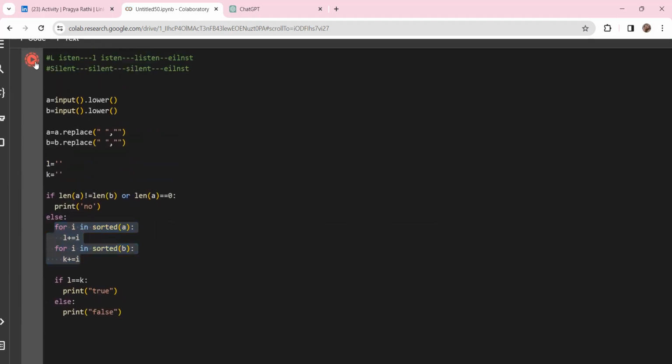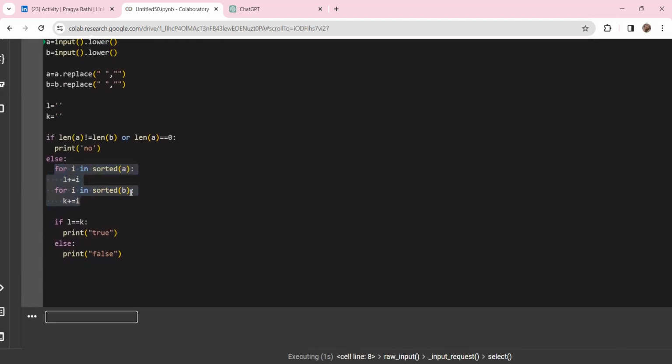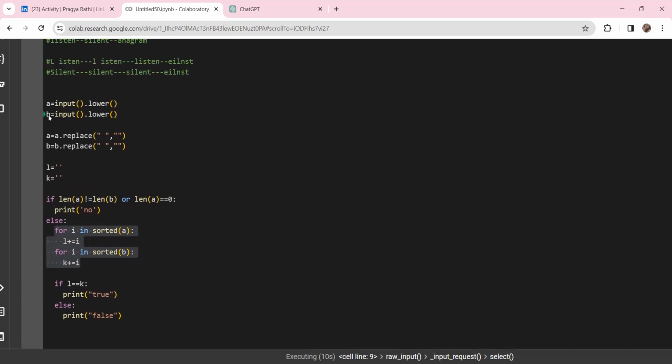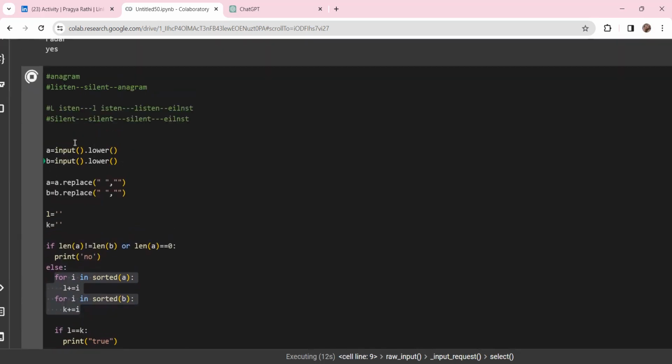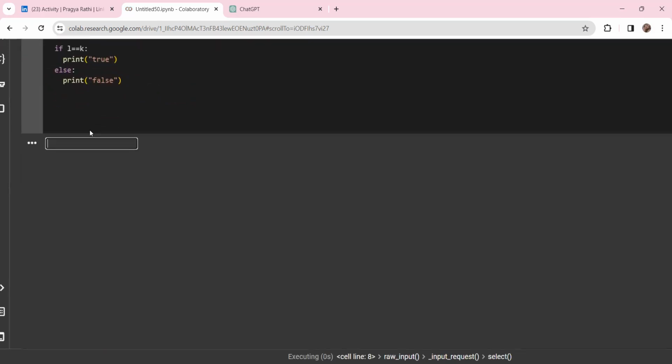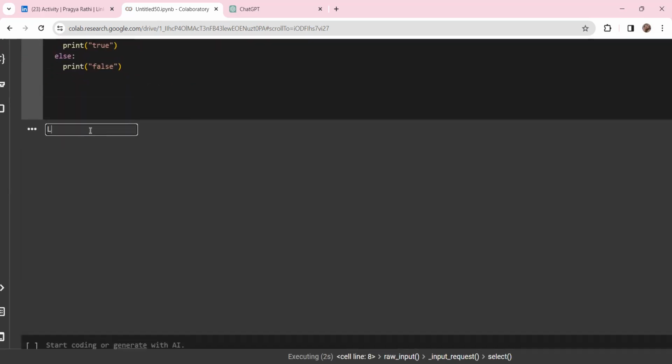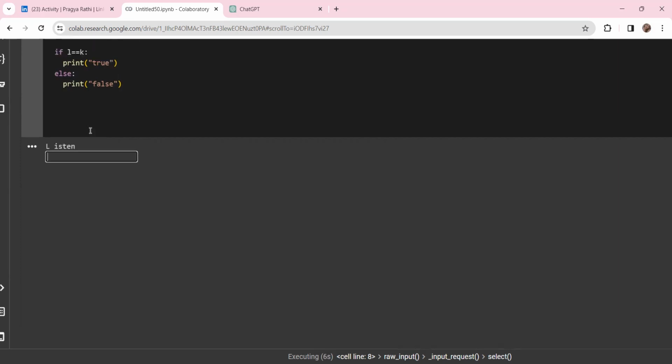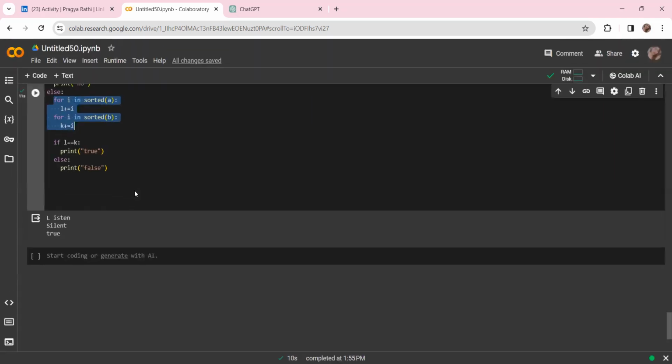So let's try it using the same example. So it's like that, listen. Give me a second, by mistake a hash has come. Let me input again. So listen and then silent. So see, I'm getting a true.